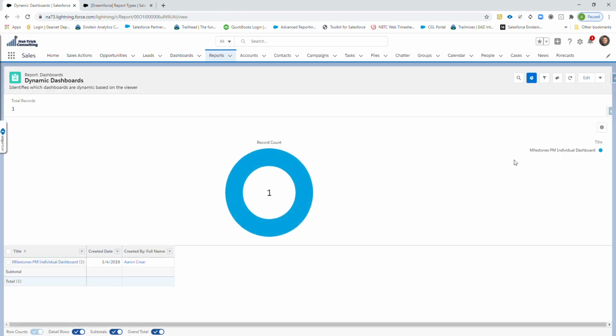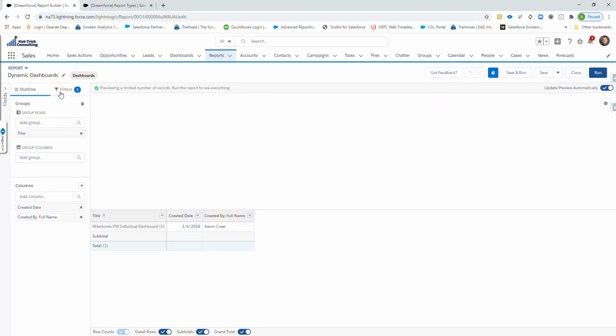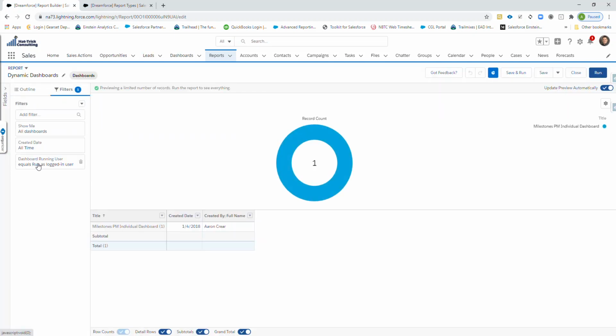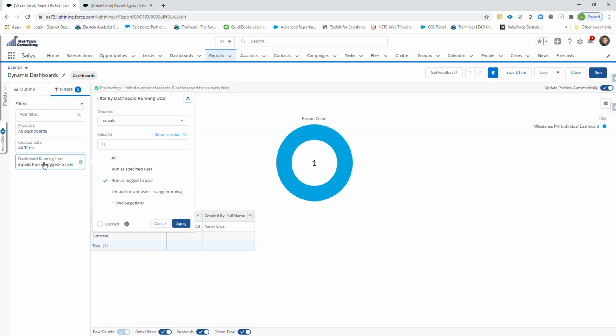And again, if we just run into our report, we can just take a peek here. It's using that same custom report type. And then we basically just filtered it to say we only care about seeing the ones that are run as the logged in user.